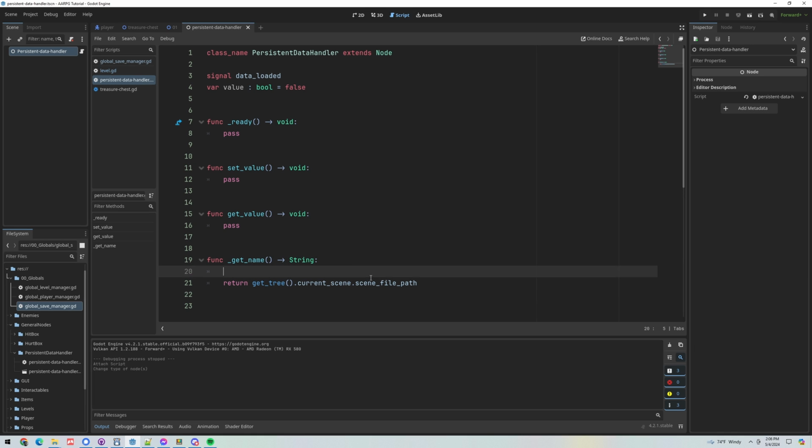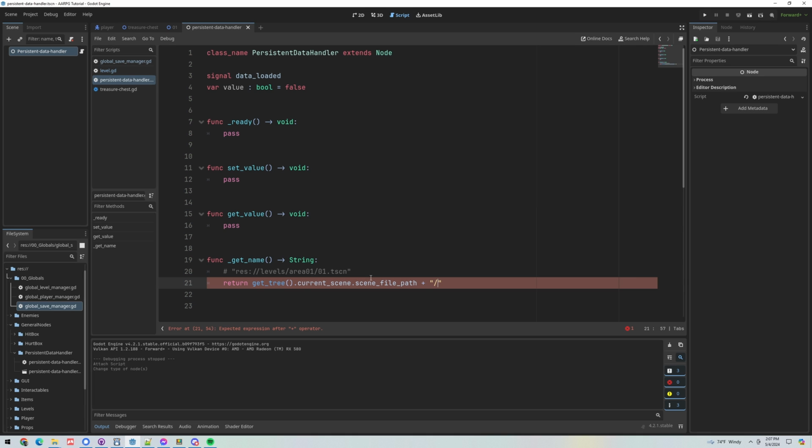So what that looks like, and I'll just put this in a comment above, is that the string is going to look something like this: res://levels/area01/01.tscn. I think that's how I have my thing structured. So that's what the string is going to be with just this bit of code. And then in order to make this work full circle, we're going to add to the string. I'm going to add a slash so it keeps that same structure so it's easy to read.